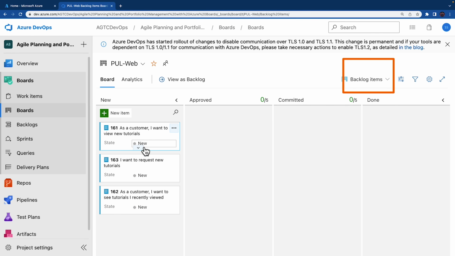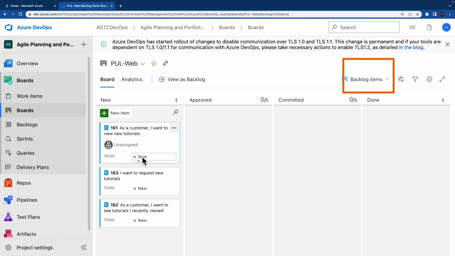Another option is if you hover your mouse over these items, you can see there is an expand option. Click on this expand option and this is where you can change the state to either approved, committed, done or removed. Or you can click on this unassigned box and assign it to a user as well.